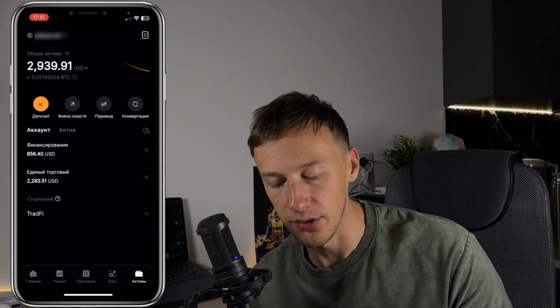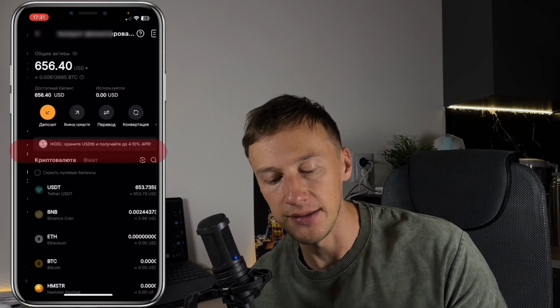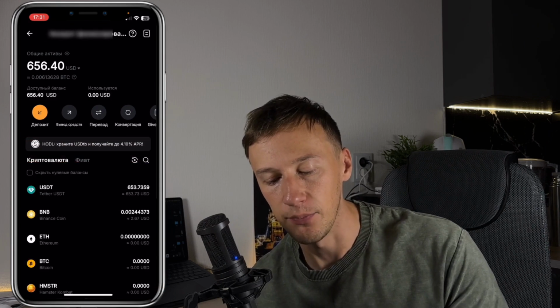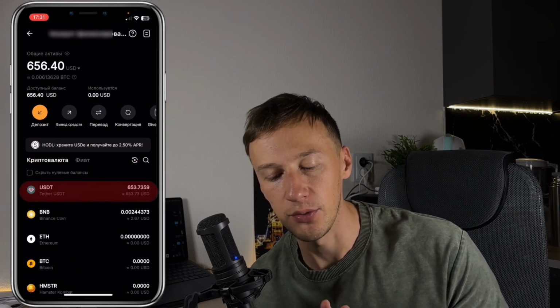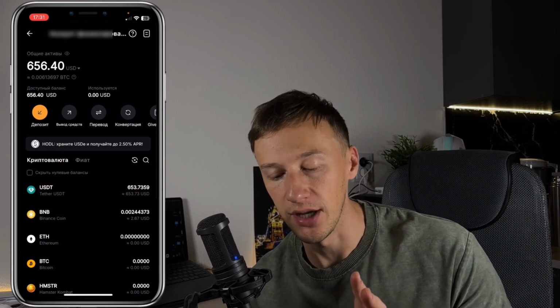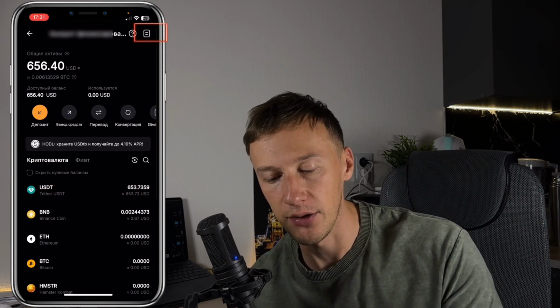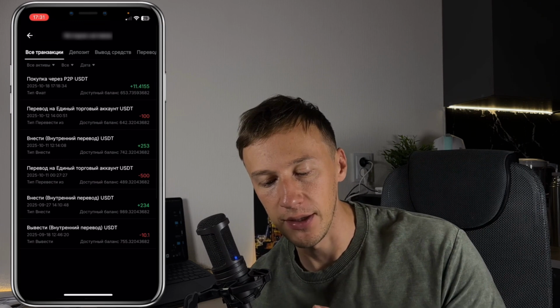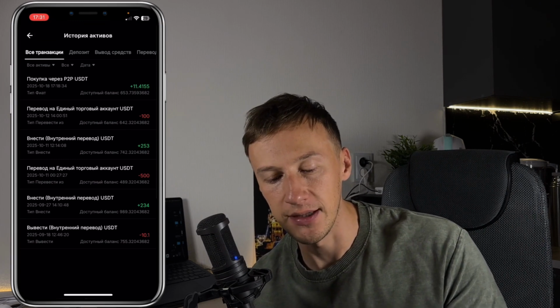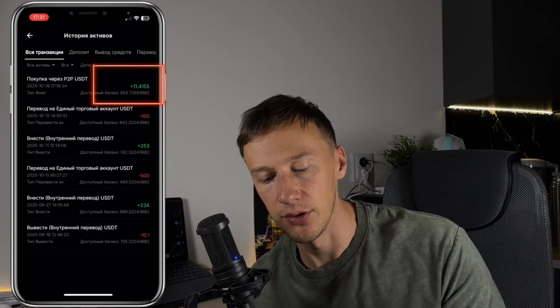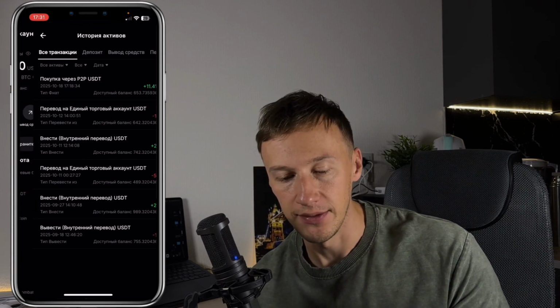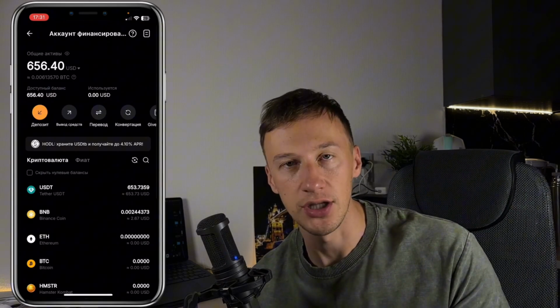And to find them, you need to go to assets at the bottom and select funding. And here, well, since I already have 653 USDT, but to specifically check how much was added, we click at the top right, go in and take a look. Here we see the transaction history, and you can see that a P2P purchase added $11.41. This is how you can top up your exchange account.